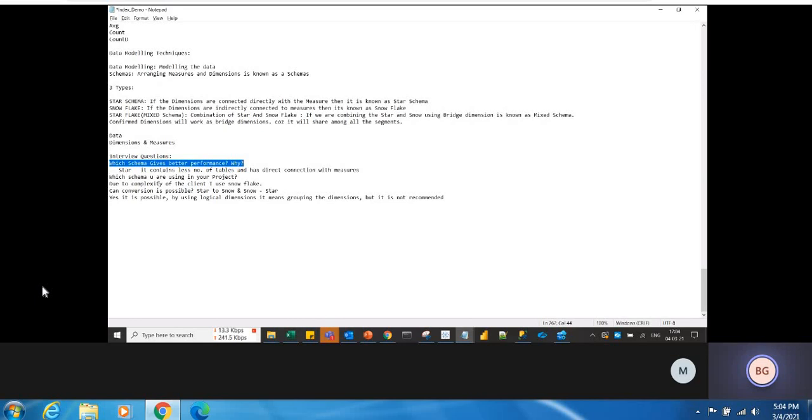But we will use the star schema only in rare cases. This is a very basic schema, right? All your data will not have direct connections. By default, your data will have some indirect connections. So in that case, you have to use Snowflake. Most projects use Snowflake. If someone asks which schema you are using, you can say that because of the complexity, I am using Snowflake. That means I have dimensions which are indirectly connected to the measure table.